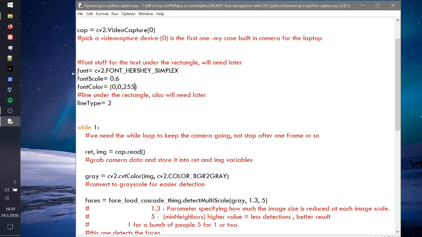And then we can change the font settings right here, but I'm going to explain this part later. Basically, after it draws a rectangle, it's going to write a word after it. It can be person or human or something like that.